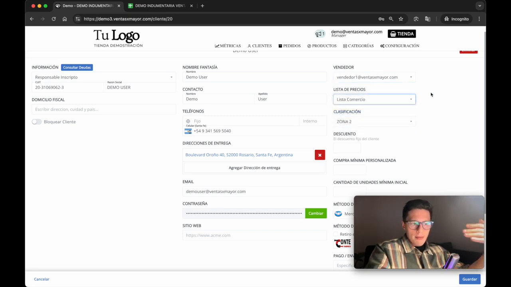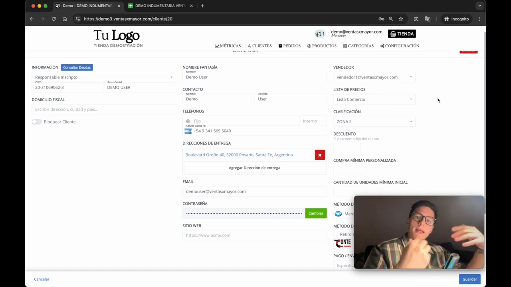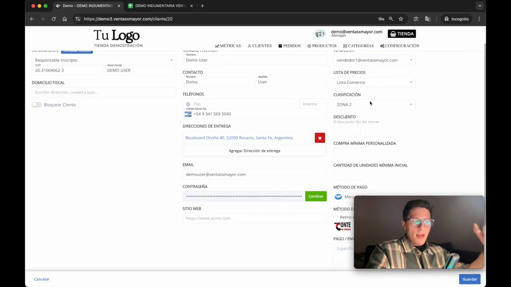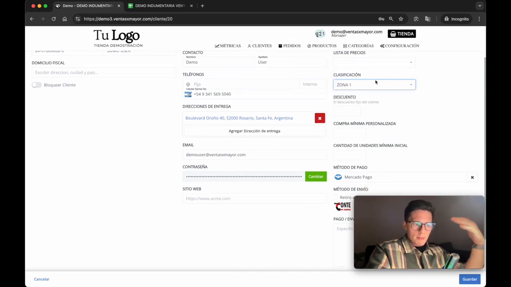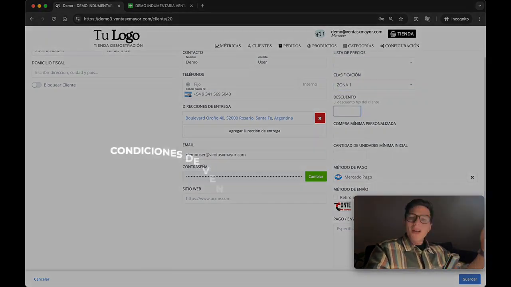If I want to put a price list, remember that when you list the price list, when he enters the store to buy, the prices and products in the list will apply, so be careful because obviously things will change after the entry of e-commerce. In this case, I will leave it as it is. As we can see, I can tell you that this belongs to the first zone. I can give you a fixed discount.